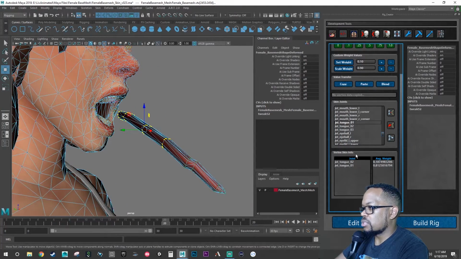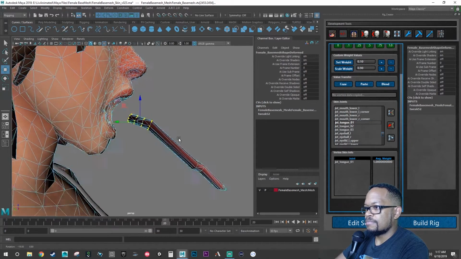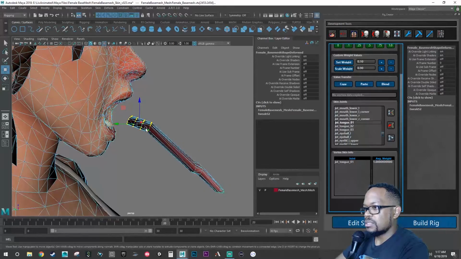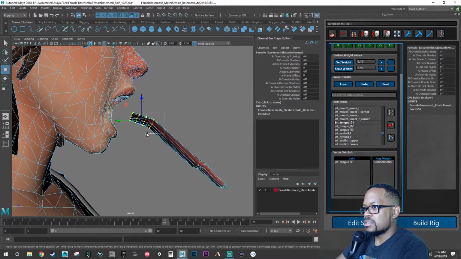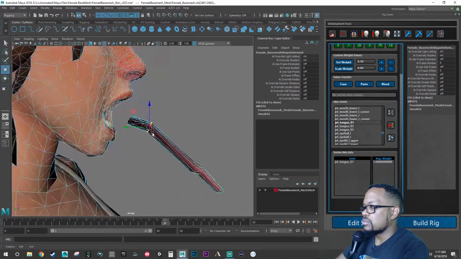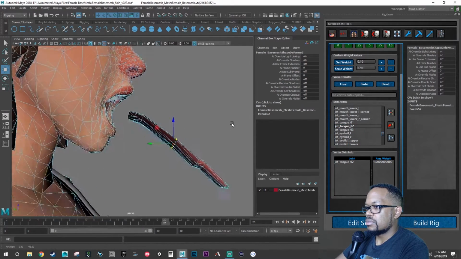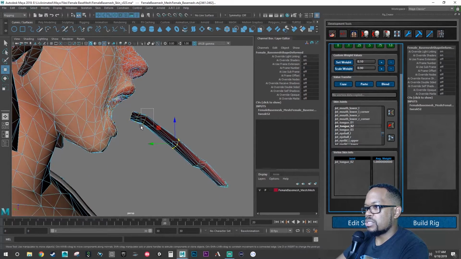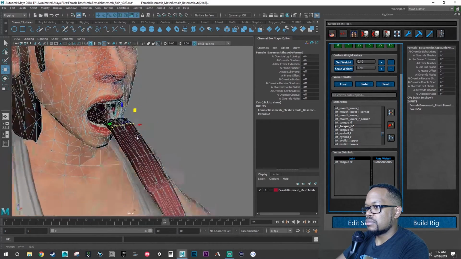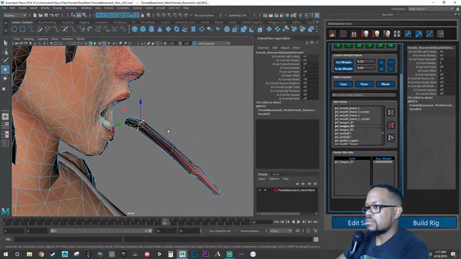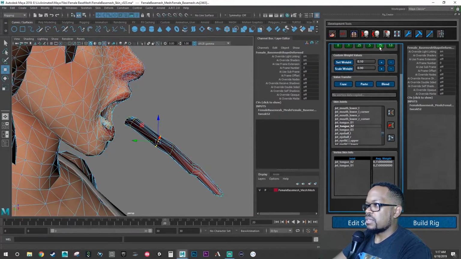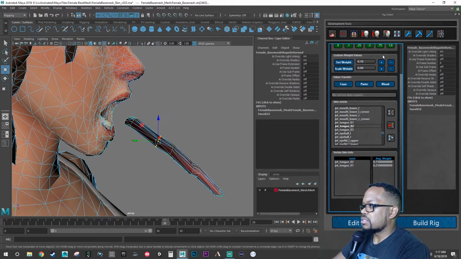I'm gonna say this is tongue 1. So 0.1. And then we're gonna say this is tongue 2. So this is 0.5, 0.75. 0.75, 0.5, 75, 85, 1, 2, 6, 5.